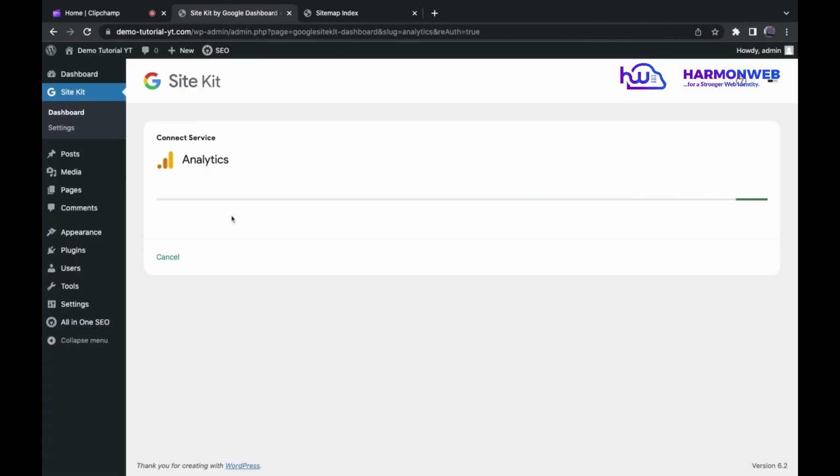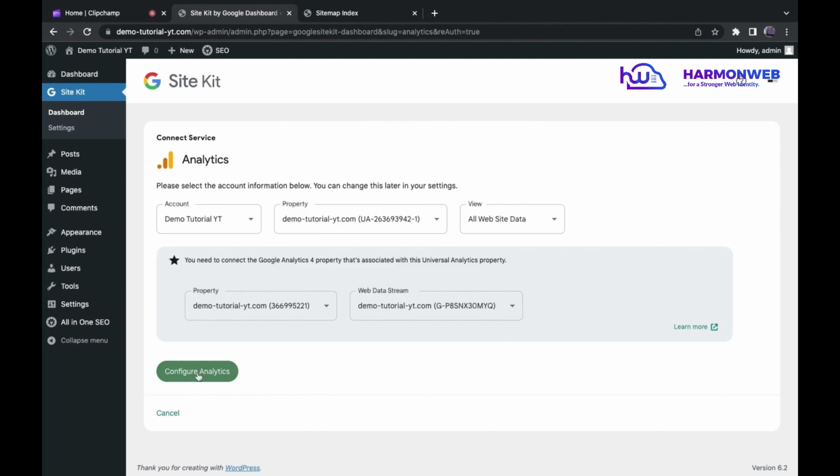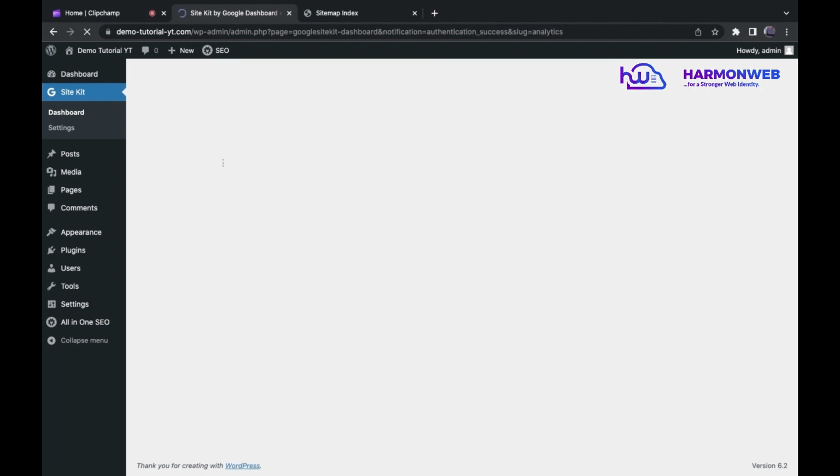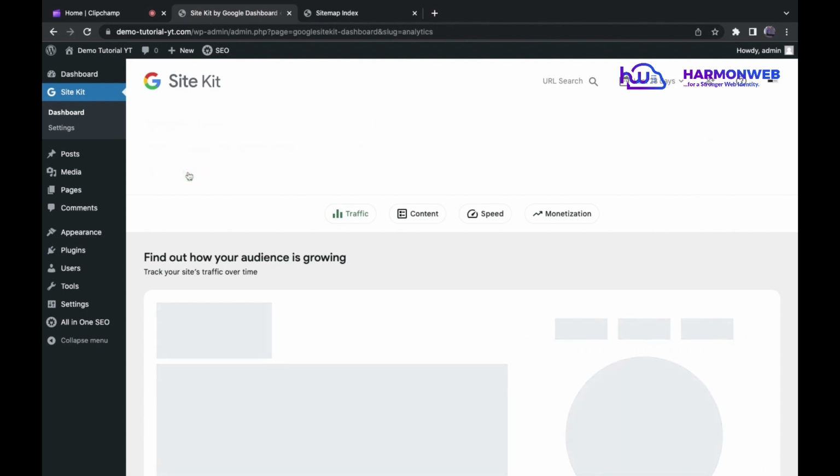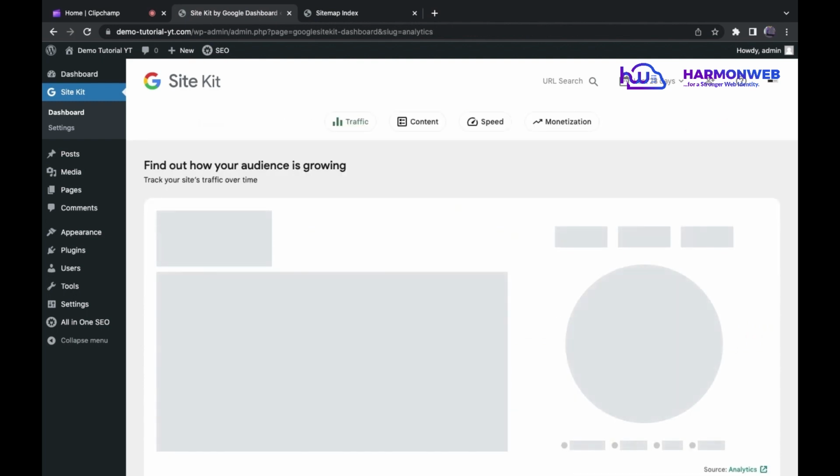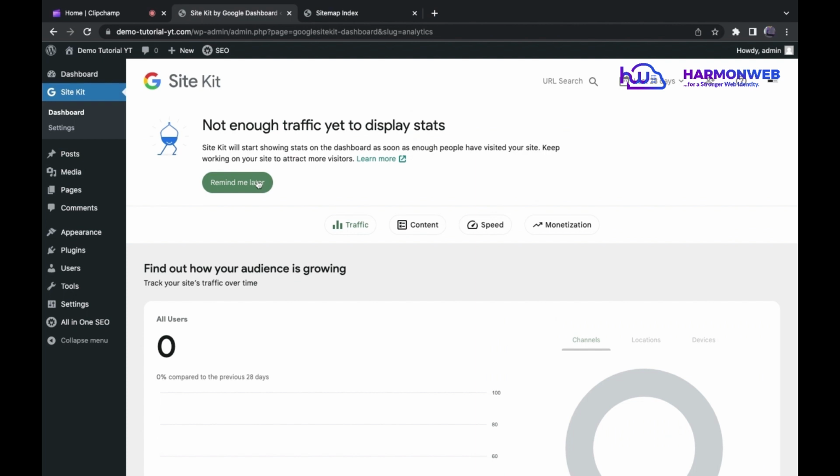So yeah, I need to set up the analytics. All I need to do is just select it, then click configure analytics. If this is the first time you're using the plugin, we have to accept their terms of service in order to start using the analytics. Okay, so now the plugin has been activated.